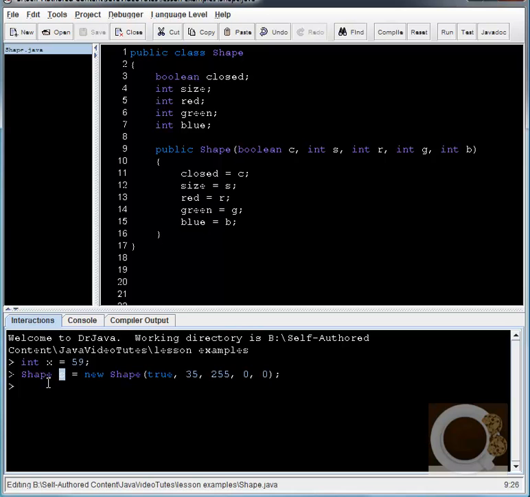So shape S equals new shape. Really, new shape is going out somewhere we don't really know or care, and then S is going to be pointing to that location. Whereas if I just say int x equals 59, well, x is assigned the value of 59, and it goes right there, and it's not pointing to an alternate location. So we'll definitely get into more detail about pointers later on.